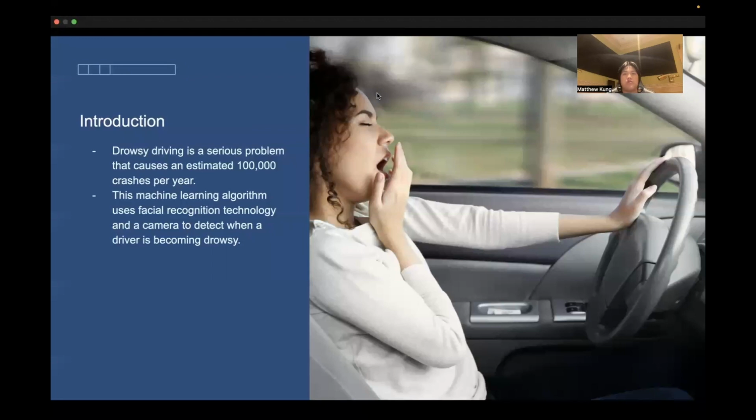Did you know that drowsy driving causes an estimated 100,000 crashes per year? In fact, the National Highway Traffic Safety Administration estimates that drowsy driving results in 1,550 fatalities, 71,000 injuries, and 12.5 billion in monetary losses each year. Clearly, drowsy driving is a serious problem that needs to be addressed.